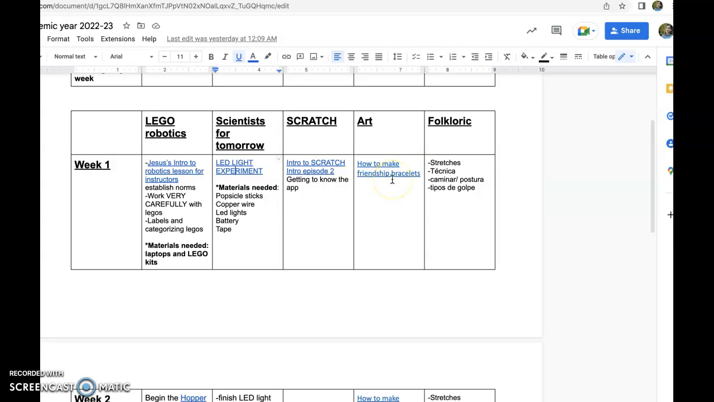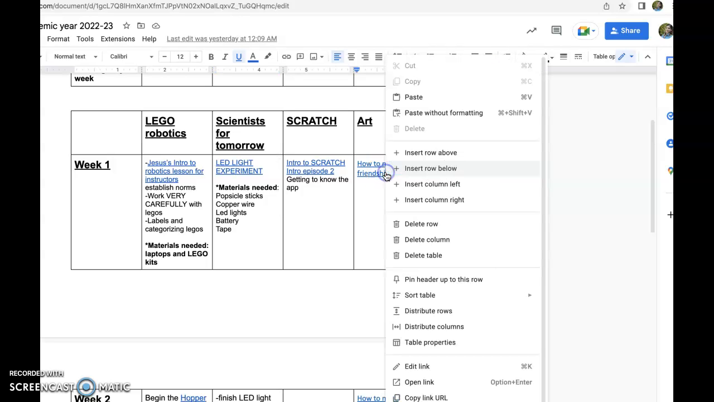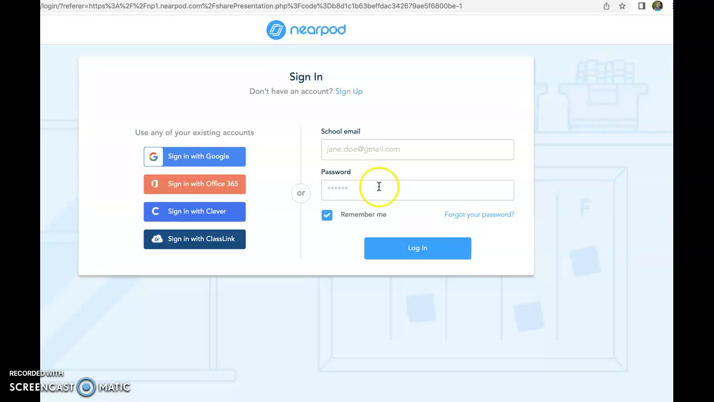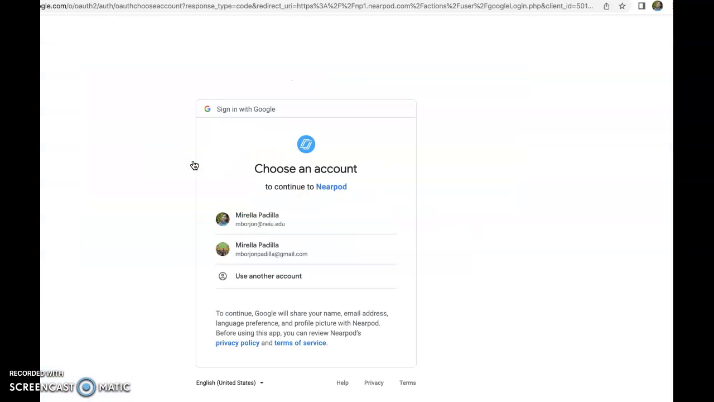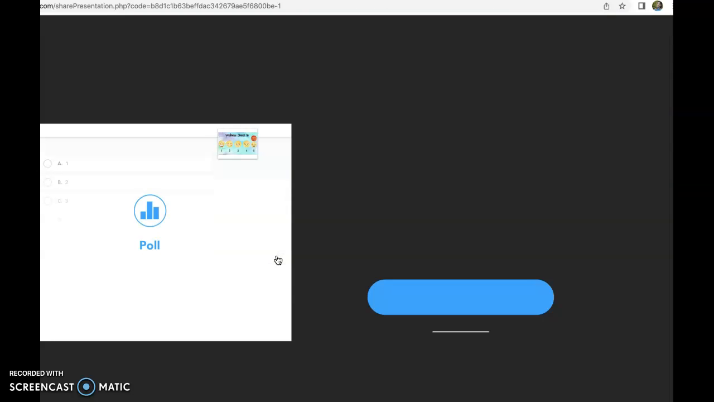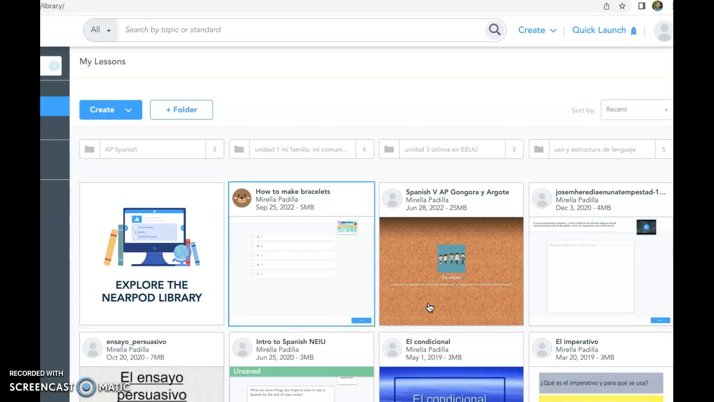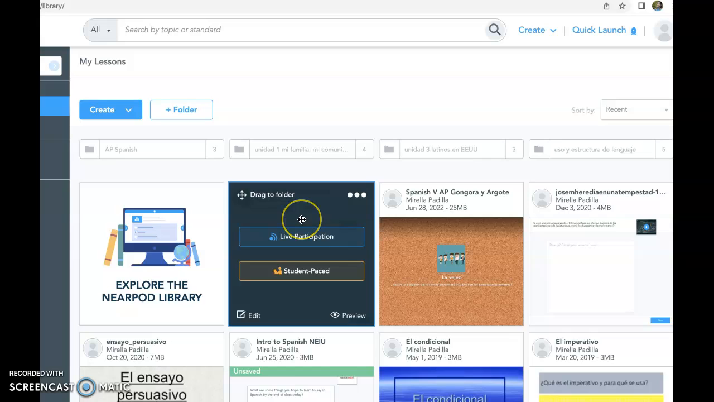Art, this week we will be making friendship bracelets. Once again, there's the explanation on how you can do that. It is in the form of Nearpod. Nearpod is just an interactive way for students to see these PowerPoints. Some of them have games and things of the sort. You can add GIFs, things like that. So I would suggest opening up a Nearpod account as well.